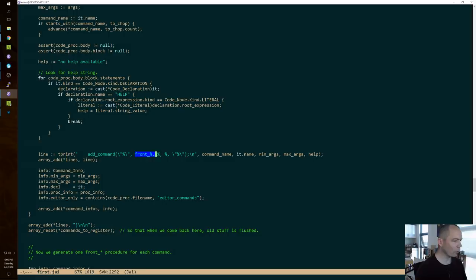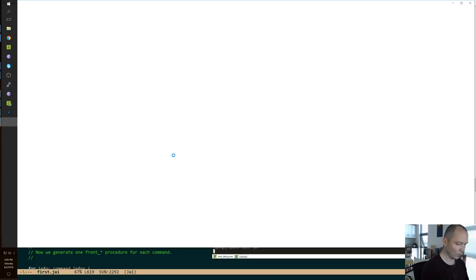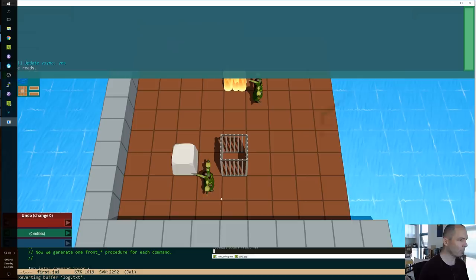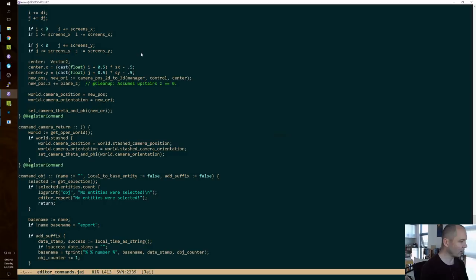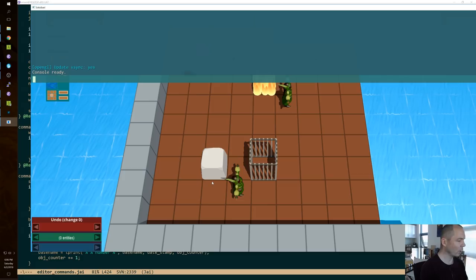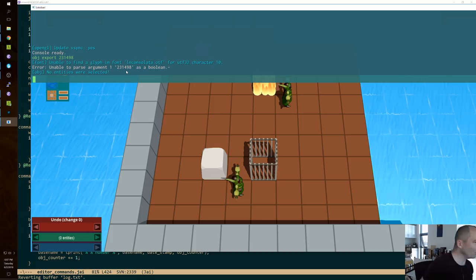So if I try to call obj, the first name is a string, but the second was like a Boolean or something. Let's look at what the arguments are, right? Obj, so that's a string, but the second one is a Boolean, the third one is a Boolean. So if I go obj export a number, it'll say, we're accidentally printing out new line to the console, which is what that is, oops. But unable to parse argument one is a Boolean, right? And I don't know why we're still running the command anyway, but we are, which is maybe bad. But so we're doing all this type checking automatically.